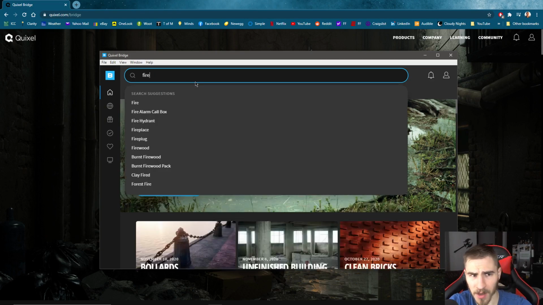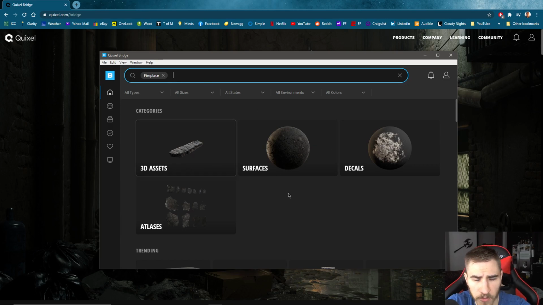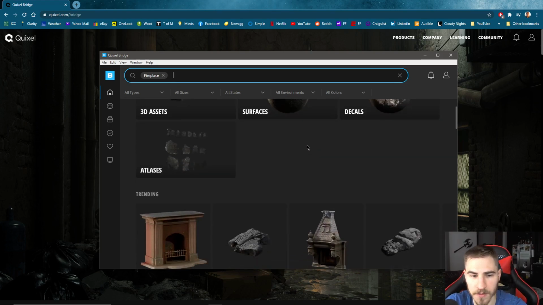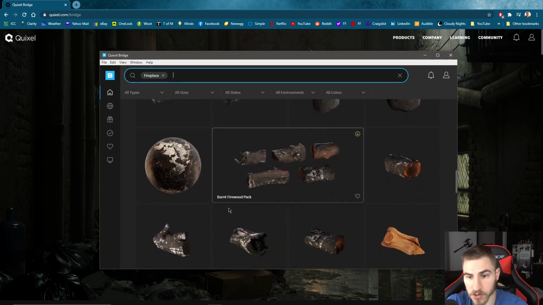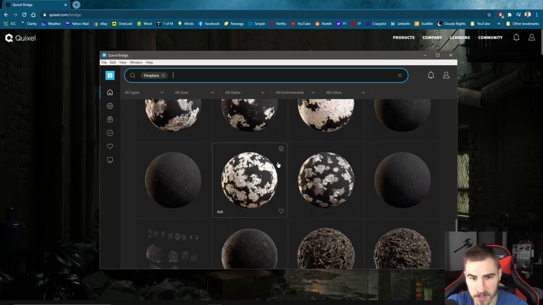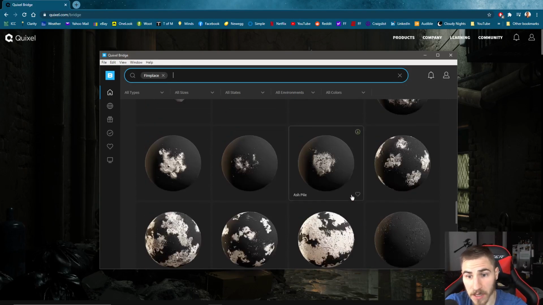So maybe I want a fireplace. I'm just going to search fireplace and see what we get. We've got all these different things. Of course, we've got 3D assets. We've got different surfaces, which whenever you see surfaces, just know that those are materials or textures, or whatever you want to call them. And we can see that there's all kinds of different things here. I just searched fireplace, and we get firewood. We get different ash materials. There's a lot of different things here.